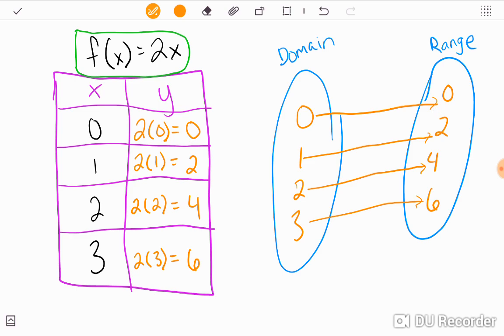There will be another video on functions and whether or not something is a function based on if you look at a table or if you look at a mapping diagram. But we'll save that for another video. Like I said, I just wanted to keep this one brief and let you guys see a couple of examples of input and output because I know it's so common, especially in Algebra 1.